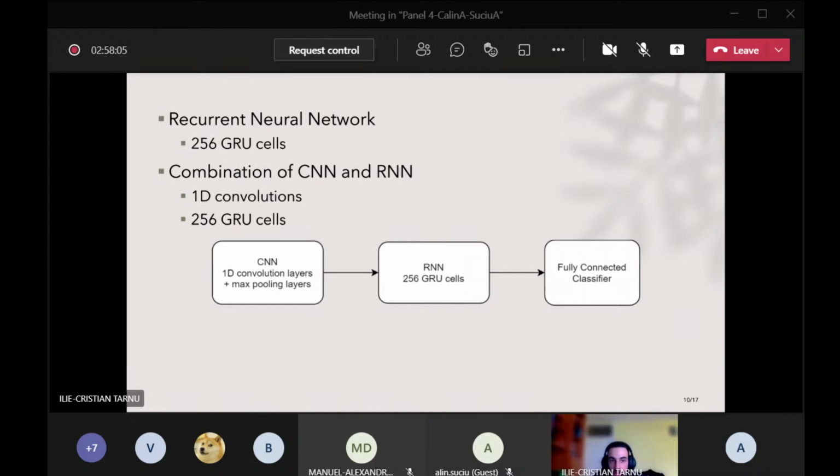We also tested a recurrent neural network, which uses 256 GRU cells, a pretty standard model. We also tested a combination of a CNN and an RNN, which uses 1D convolutions and max pooling layers, followed by an RNN with 256 GRU cells, and then we classify the result using a fully connected classifier.